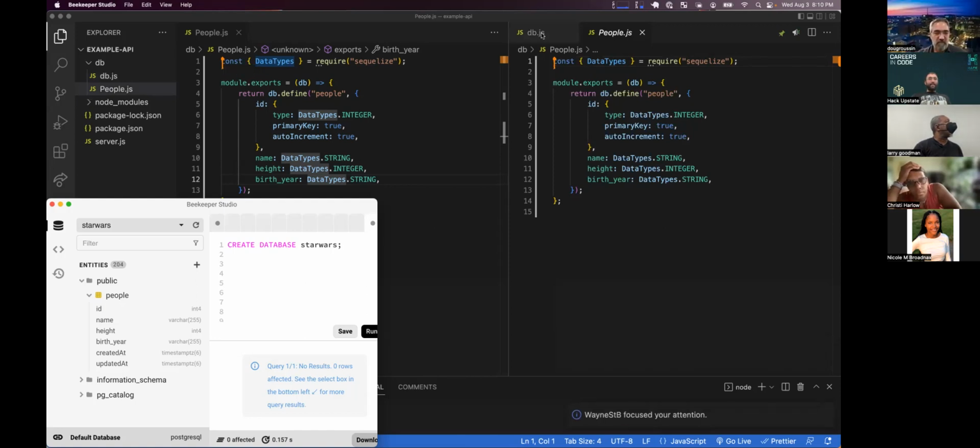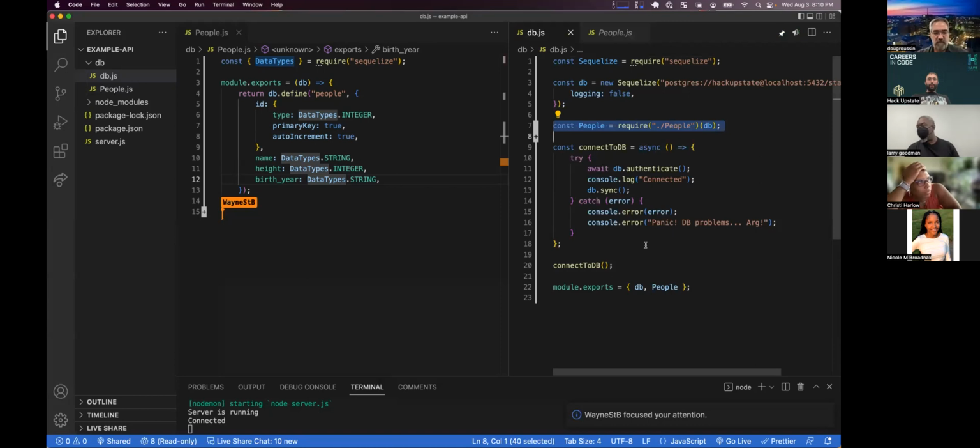In your db.js, make sure that you have the const people and the module exports people right here. All right, you're back. We should have exports. I used Avengers and not Star Wars.